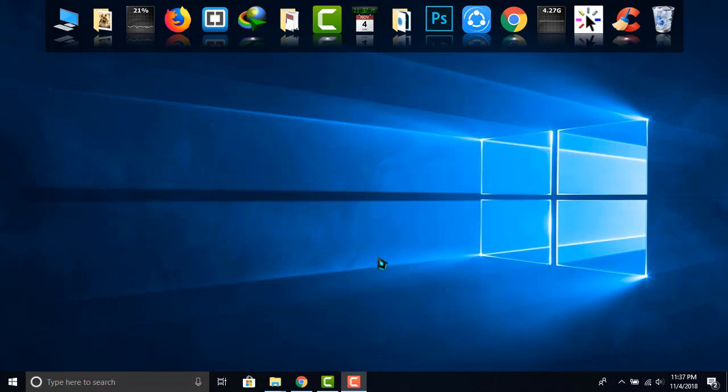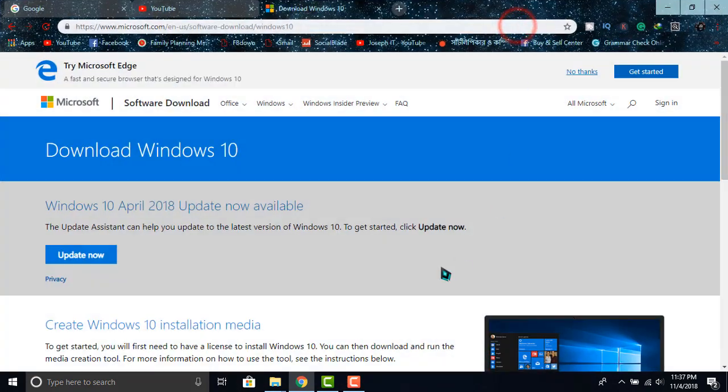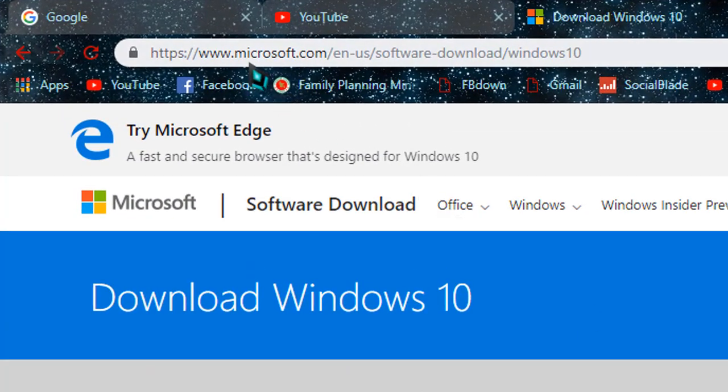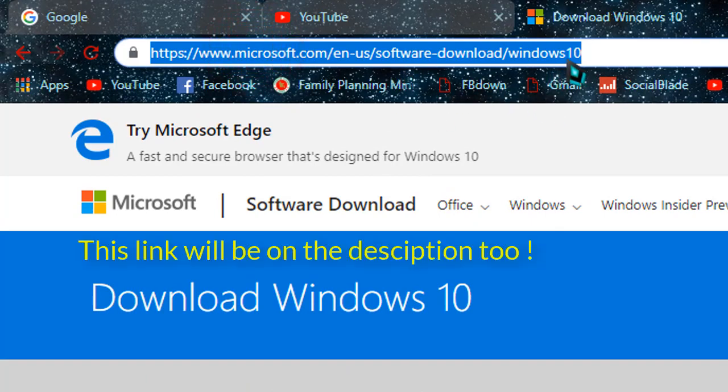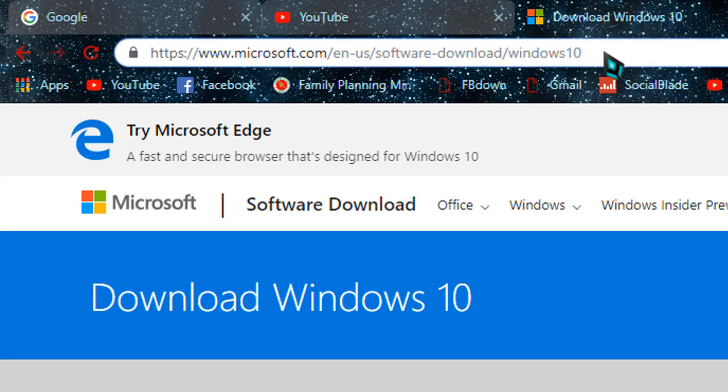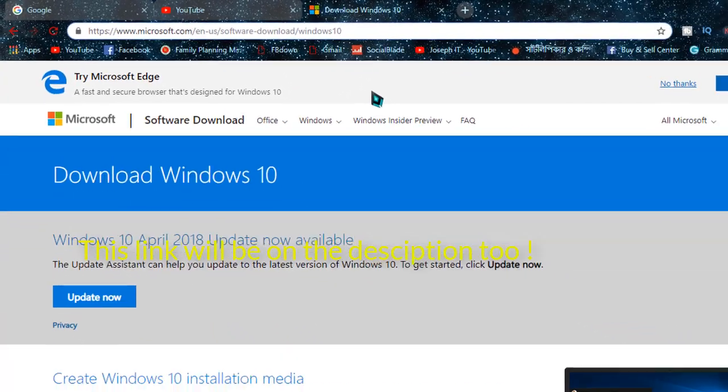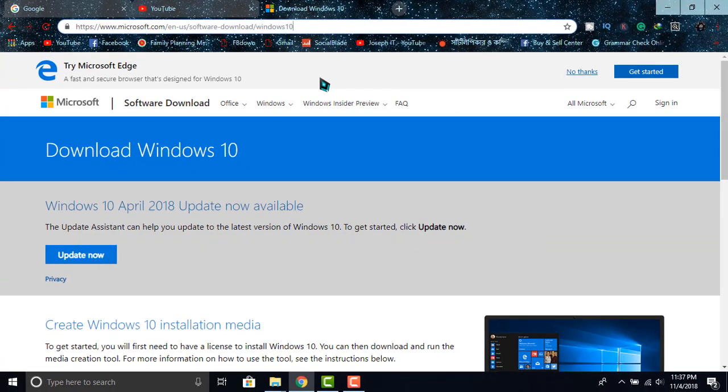So I'm going to my browser first, and as you can see I'm on the official website of Microsoft.com and I'm on the particular link, and you'll be able to find the link in the description too for the ease of your access. So it's saying download Windows 10.